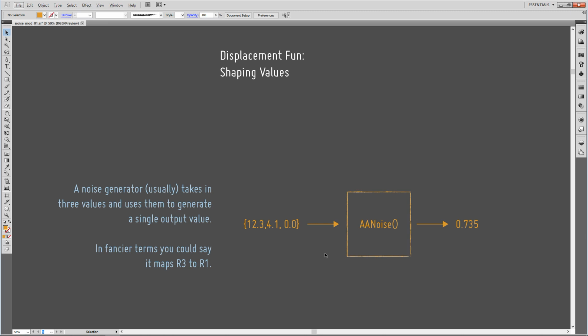And a noise generator usually takes in some values, in our case mostly three values, that is x, y, and z coordinates, and uses them to generate a single output value. In the case of the anti-aliased noise, ranging between minus 0.5 and 0.5, and in most other cases ranging between 0 and 1. Let's just assume that our value will be in the range of 0 to 1. So in fancier terms, you could say what a noise generator does is it maps R3 to R1. That means three-dimensional space, x, y, and z coordinates, to one-dimensional space, only one single value.